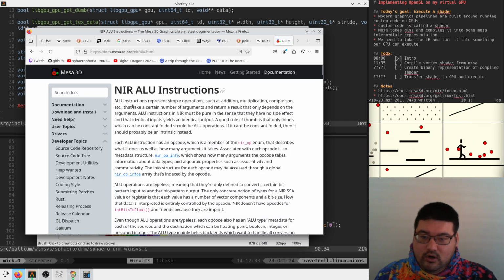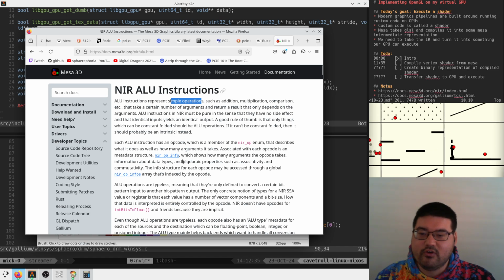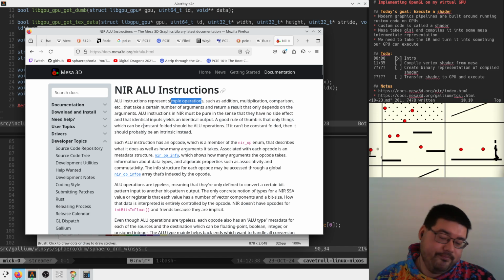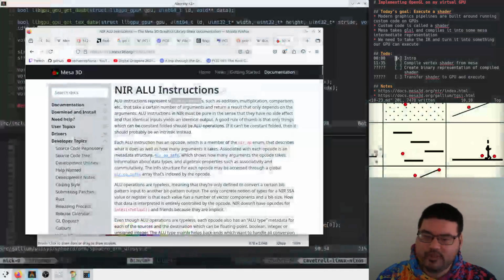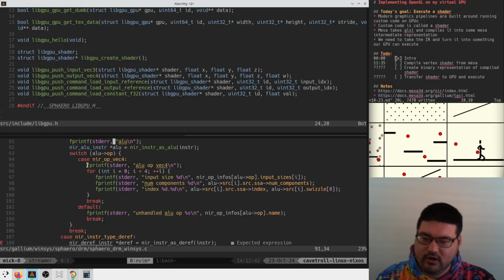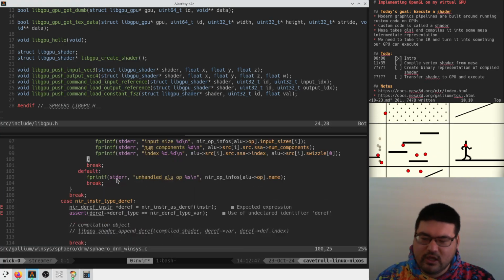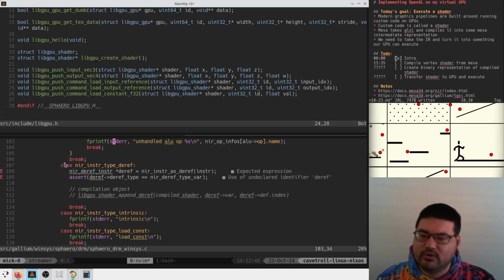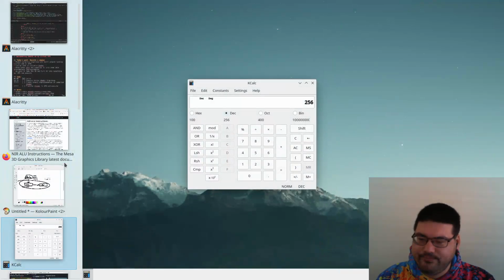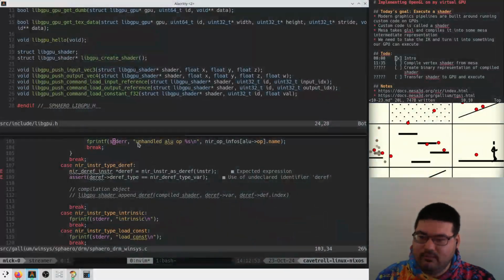ALU stands for simple operations. Oh yeah, so I just never knew what it stood for, which is why I couldn't remember. Simple operations. So this, I believe, is the move we see here. We see this vec4 move. This is going to have to get compiled to something. But before we get there, we want to start at the top. So let's look at that.